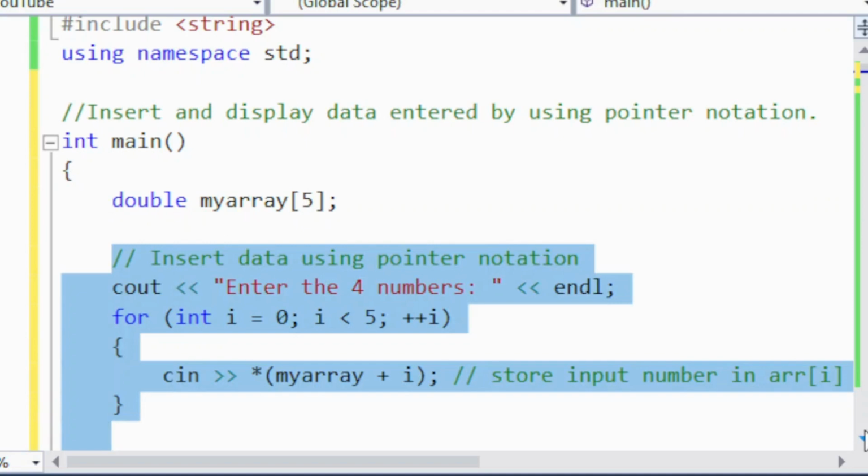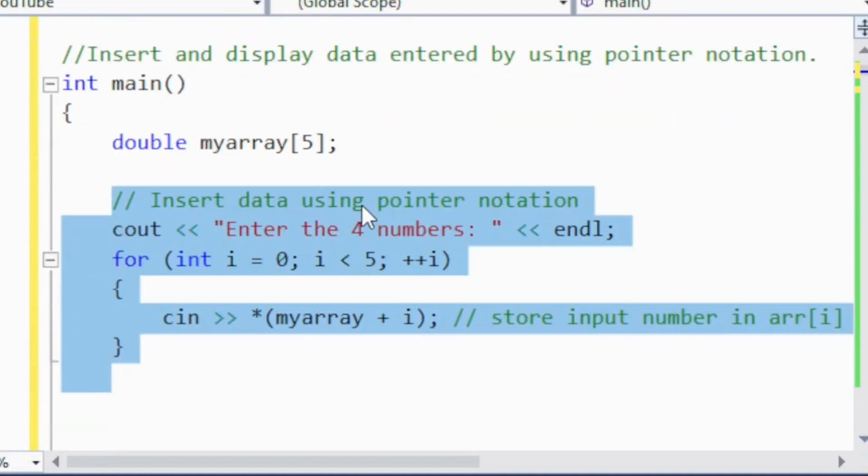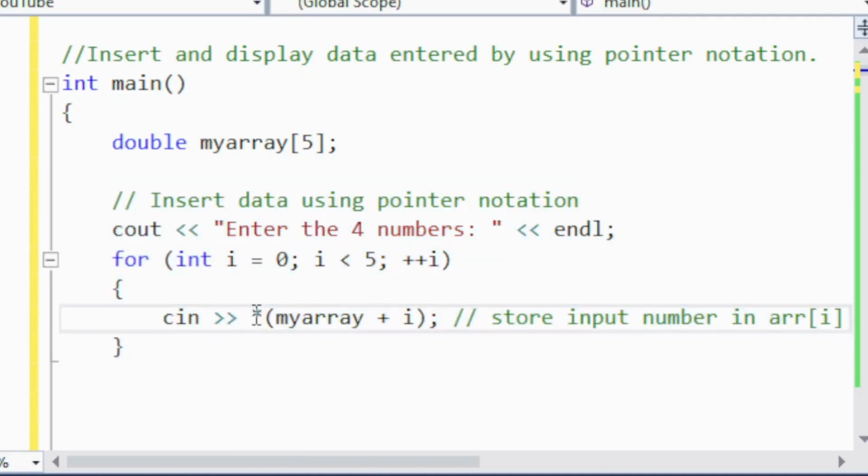So if you look at this, insert data using pointer notations. Enter the five numbers. Yes, we are going to input 5 numbers. So for int i = 0; i < 5, array elements always start from index 0, so 0 up to 4, which means 5 elements. Then cin >> *(myArray + i). Here myArray is basically the address of the starting element, and the content-of operator means the content at a particular address.